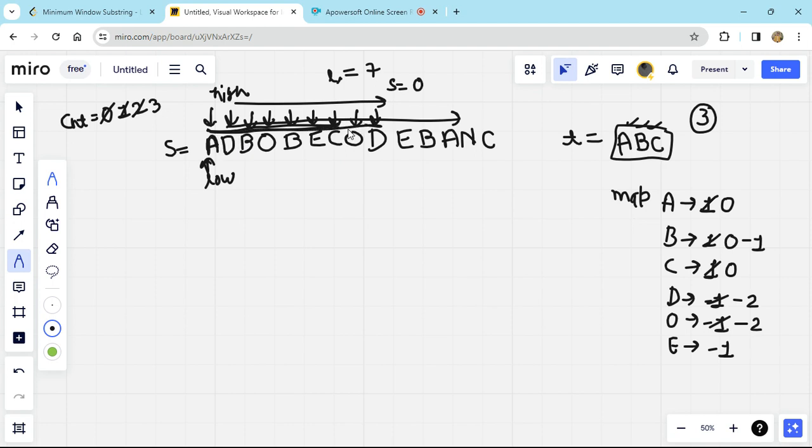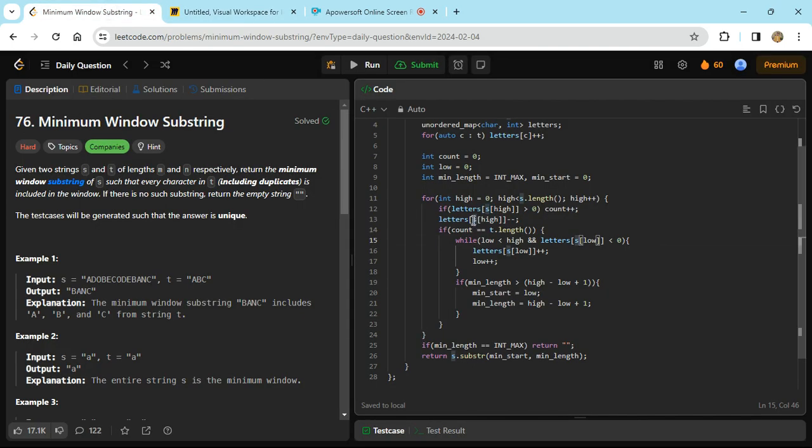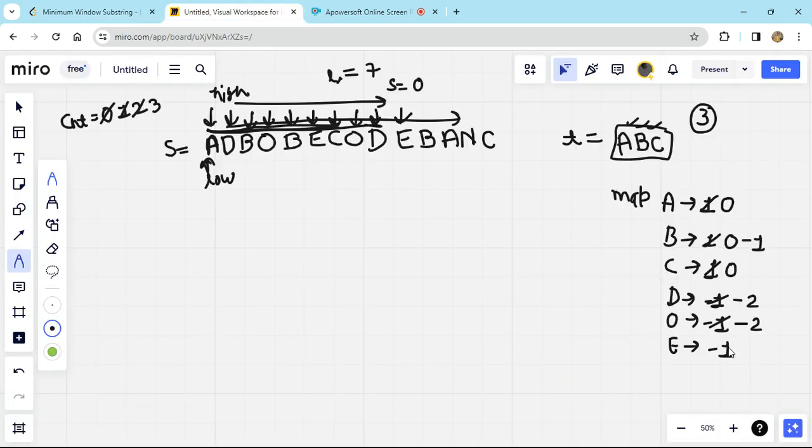This is a larger window size, but we have already stored the minimum window. So why store this larger window? That is not the answer. After moving to e, e is not greater than 0, so we do not do count plus plus; we simply decrement letters of high, minus this character. Then we go to the b character.